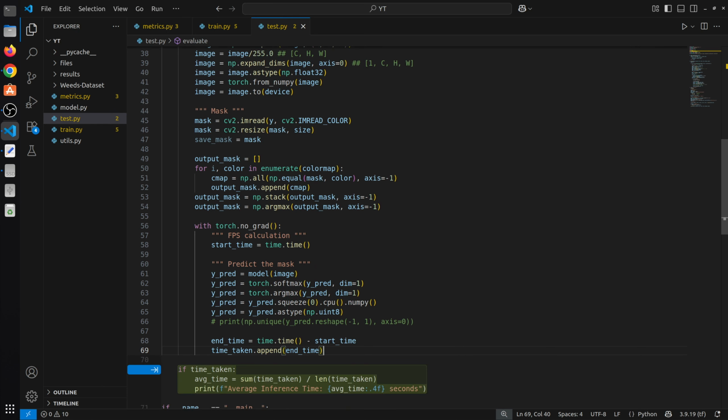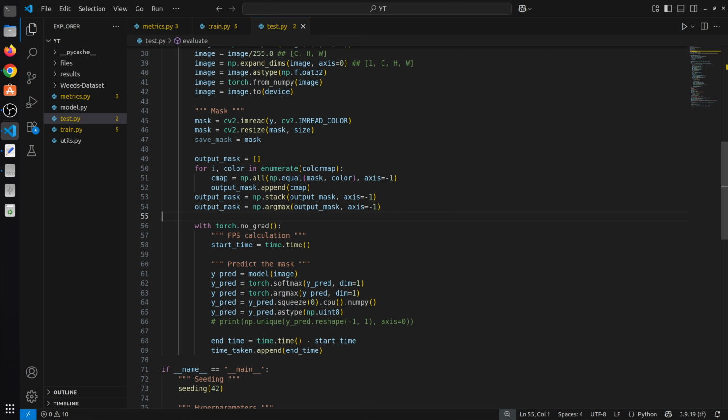Now we are going to make a prediction. For the FPS calculation, how many frames per second it does, we have some start time here. Then we take the image, give it to the model, we get a prediction, then we pass it via the softmax. So we have our logits, we pass them via softmax. Softmax basically gives a probability.